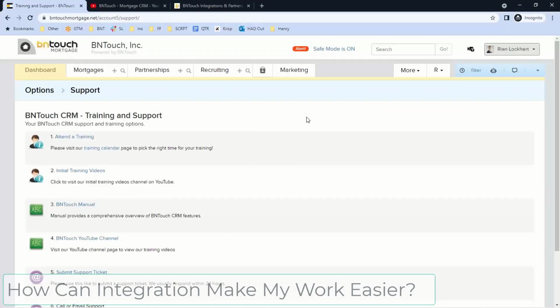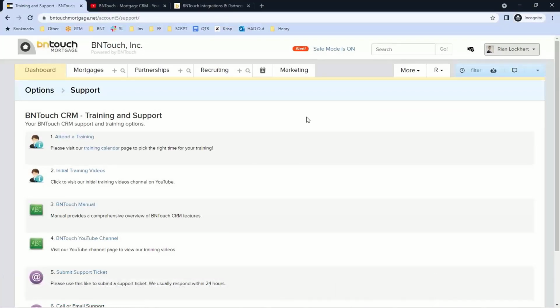So just going to go over some things. If you guys are clients, you may be already using this. If you guys are prospects, you may know this, but I want to point you in the right direction and give you some ideas of how you can integrate to make your life and job a little bit easier with BNTouch.